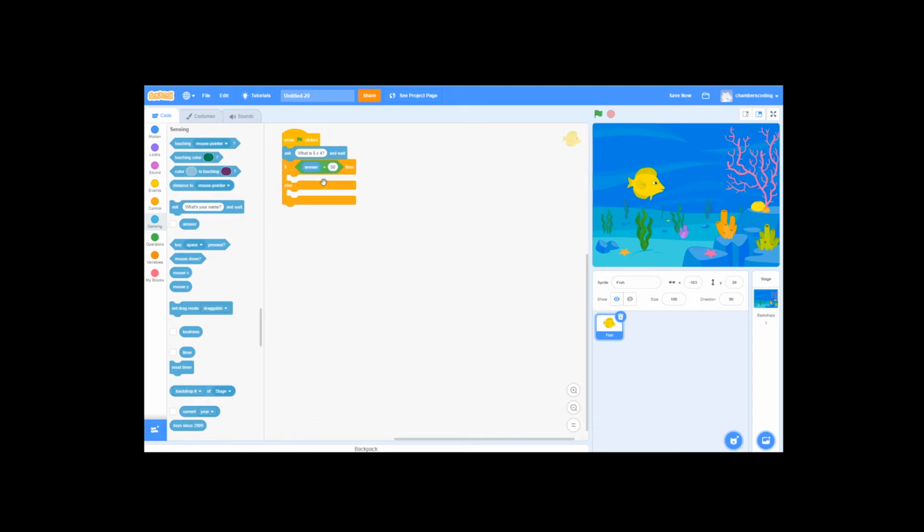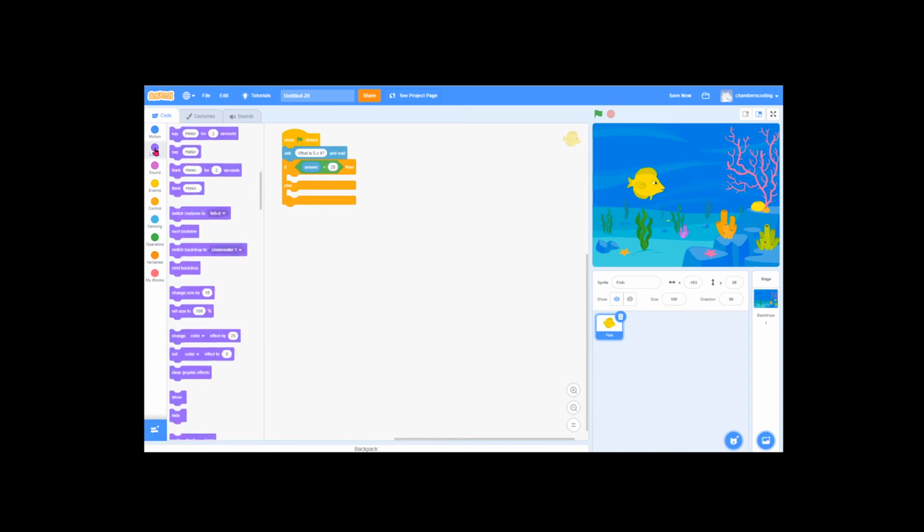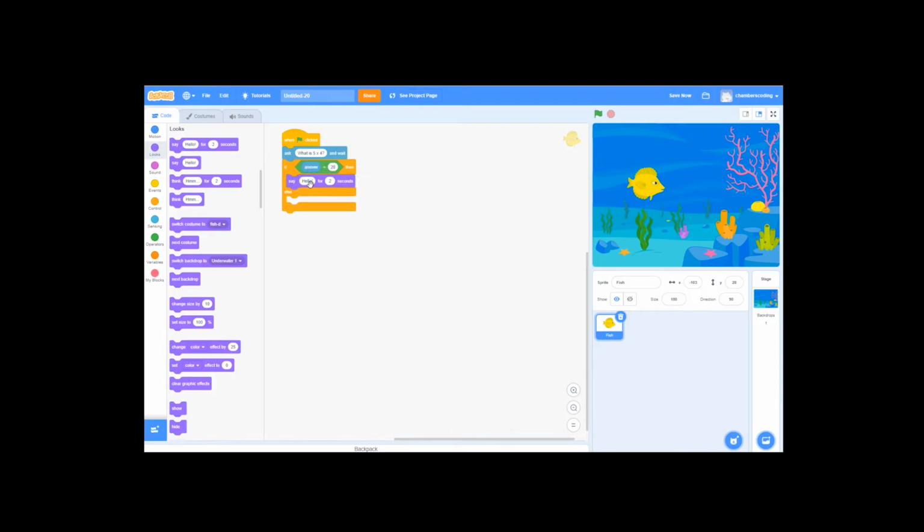If my answer equals 20, well, what was my question? What is 5 times 4? 5 times 4, what's the answer? 20, yes. If my answer is 20, then he's going to say correct for 2 seconds. But if I give the wrong answer, then he's got to say incorrect or wrong for 2 seconds. All right, let's try that.